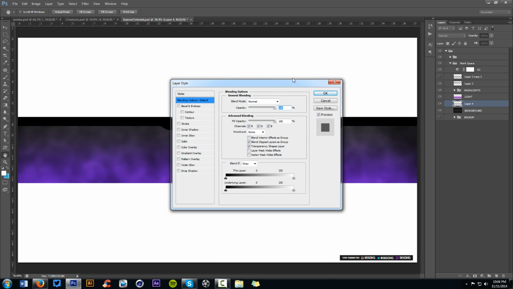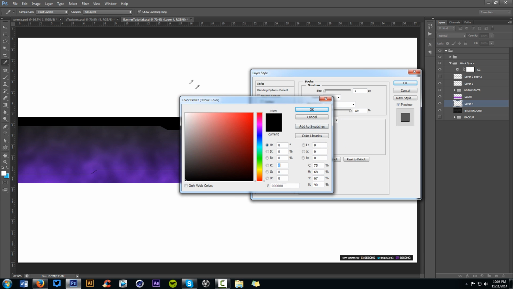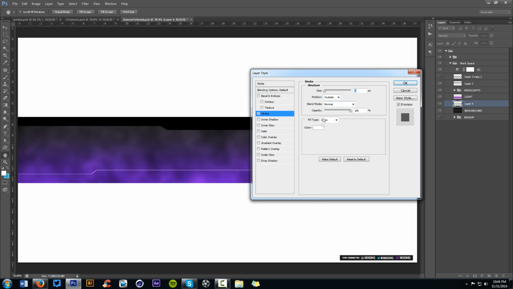Yeah, that's fine. Double click on it and go to stroke and put the stroke size to either 2 or 1, whichever works for you. Put it on the color white. Just change the color to white, and then change your blend mode here to overlay.